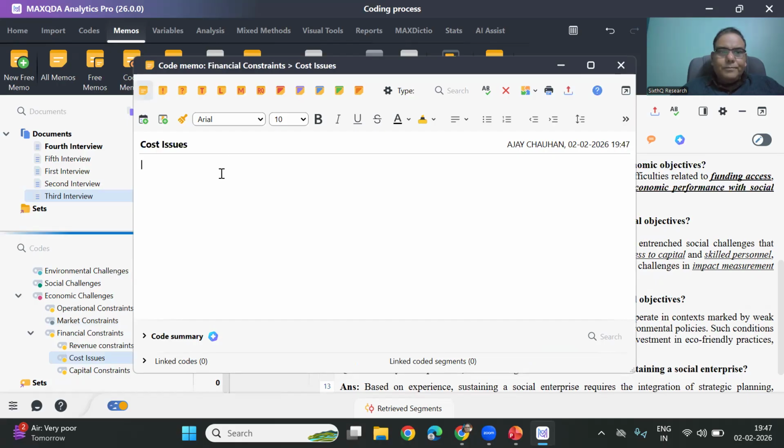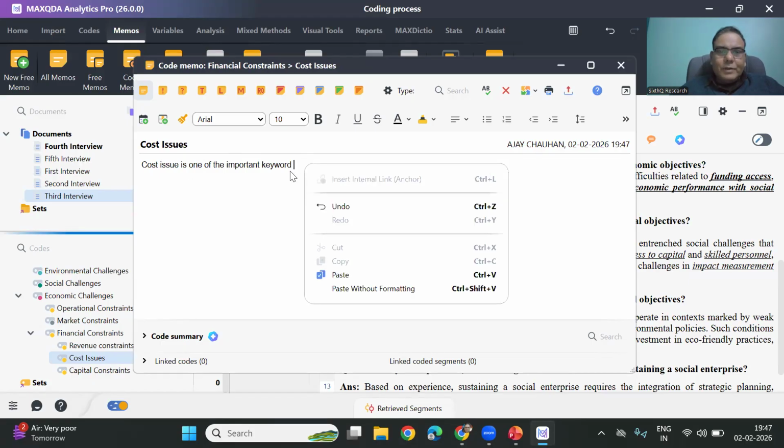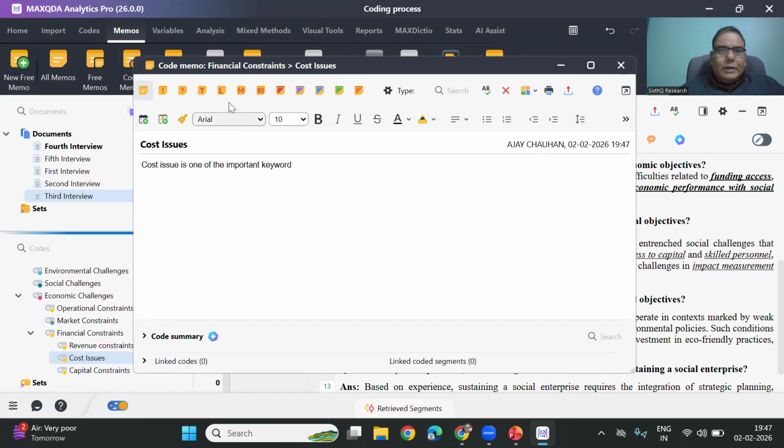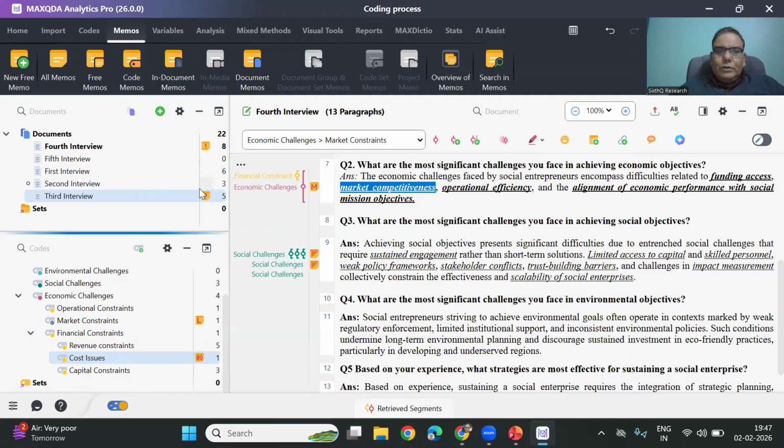Similarly, I can create one memo here, and if you click on it, cost issue is one of the important keywords. So you can write your notes. Actually, I'm writing only one line, but you can write many lines here. And you can say it is a research question. So I have shown you how to create memos in the document, and there are three types of memos we created.